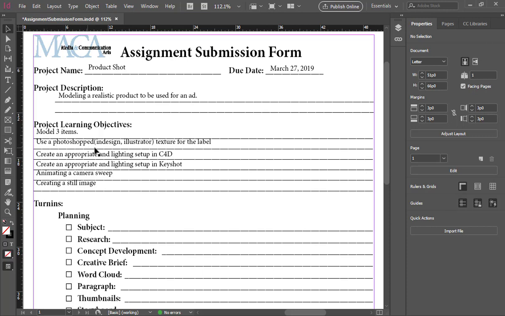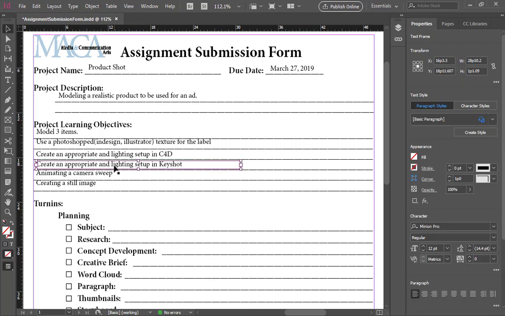You'll use Photoshop, InDesign or Illustrator to create a texture for the label. So we'll be going outside, building some textures, and then bringing them into the software to actually utilize. We'll make a lighting setup and texturing setup inside of Cinema 4D so we can see how we would do it there. And then we'll also do one inside of KeyShot. So this will be another new step that we're doing.